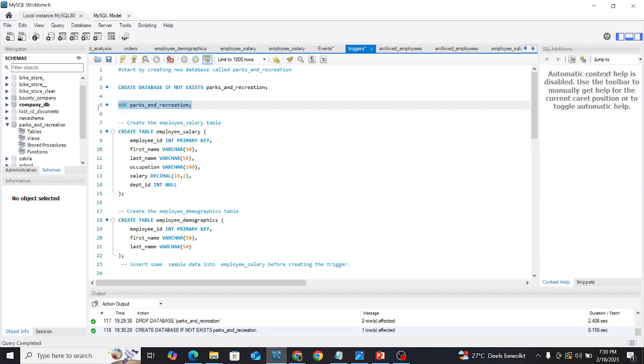So let's use this schema, and we shift to that by using the keyword use. So use and then the database name or the schema name. After that, I want us to create a table called employees_salary, and this table will have a number of constraints. Like the employee ID, we want it to be of type integer, and it will be our primary key.